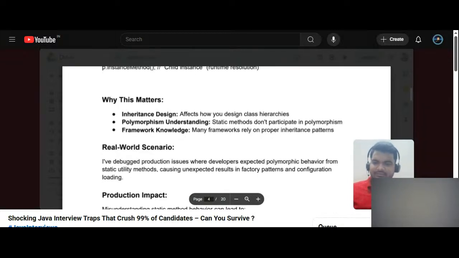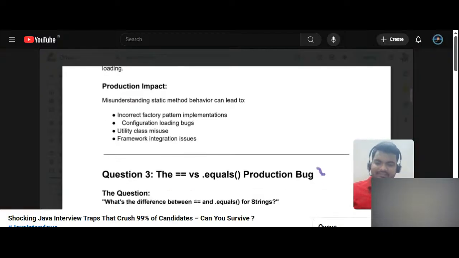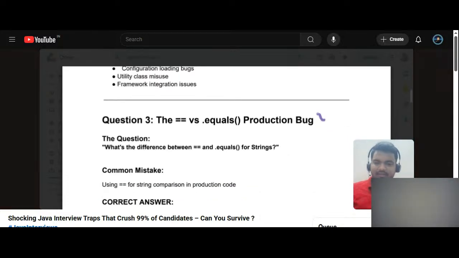Why this matters: inheritance, polymorphism and framework knowledge, that kind of understanding, it shows if you are able to answer these problems, right? Some of the production issues arise if you fail to understand these concepts, right? Again, this double equal to and dot equals is really important. That comes from production issues, right? Many of us while comparing strings generally use double equal to, and that causes issues in production, right? So this belongs to question number one where we saw, using the new keyword and the double equal to operator, how strings are created and what they actually compare, right?